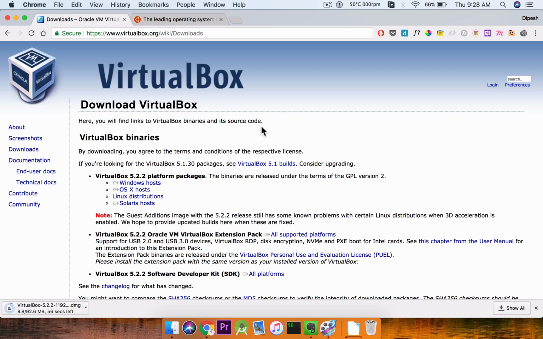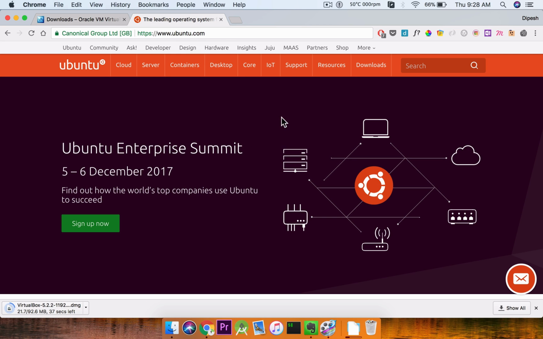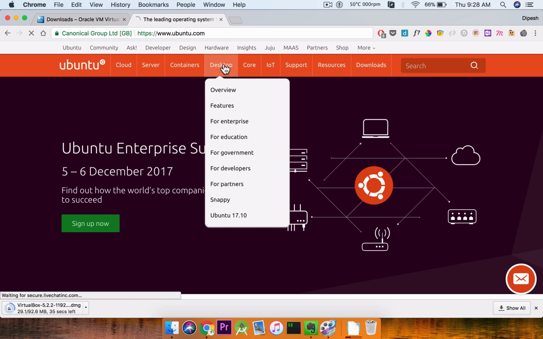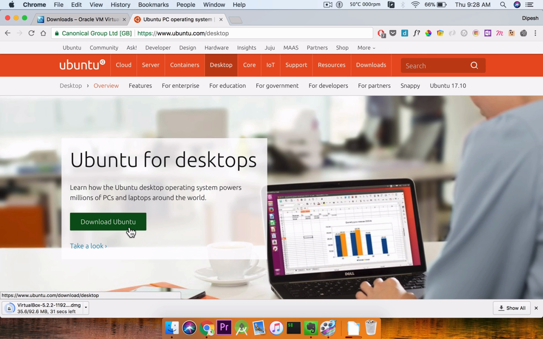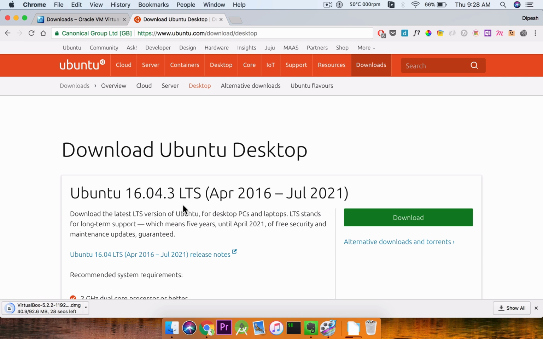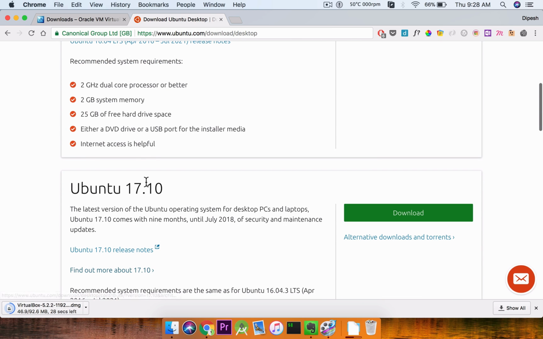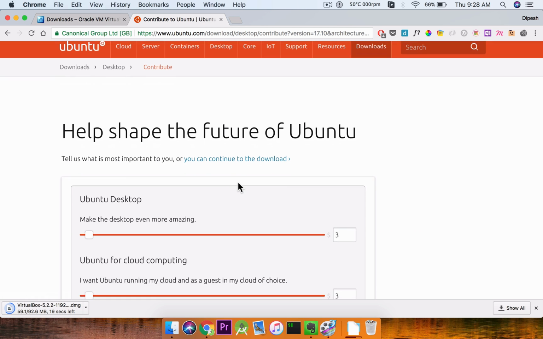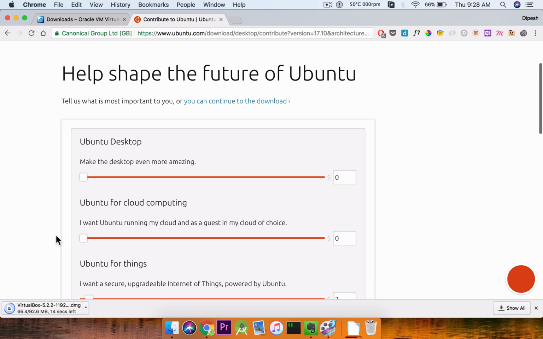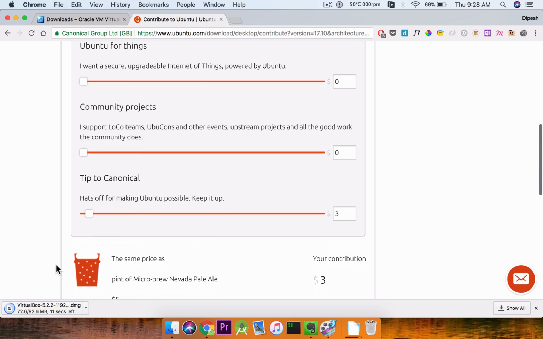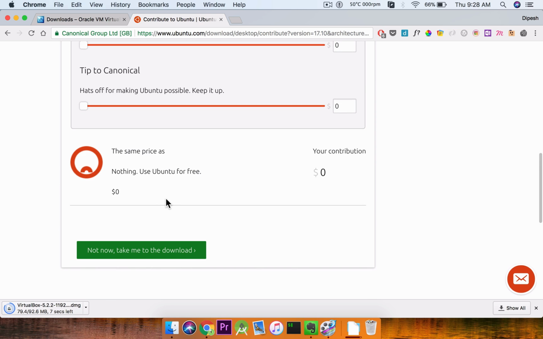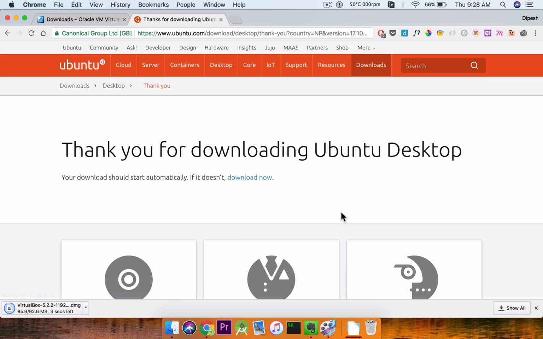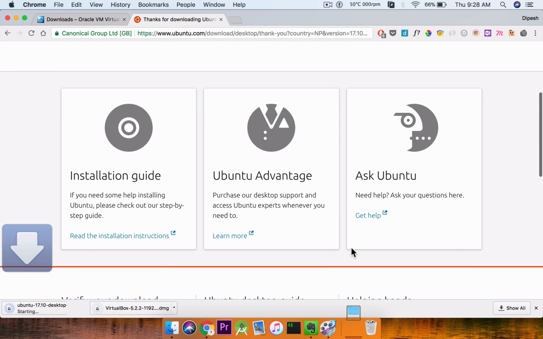Let's also download Ubuntu 17.10 image file. Now let's go to ubuntu.com and select Desktop. Select Download Ubuntu. Scroll down till you see Ubuntu 17.10, then click Download. I'll select all donations to zero. If you like, you can donate to help Ubuntu. Now let the downloads complete.